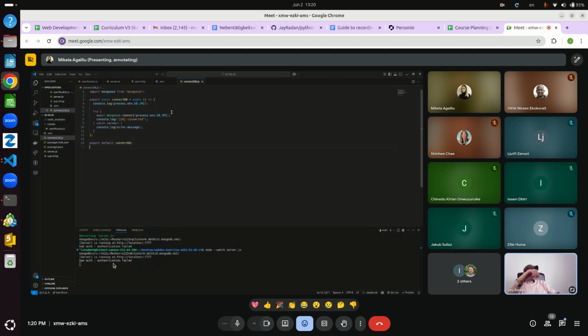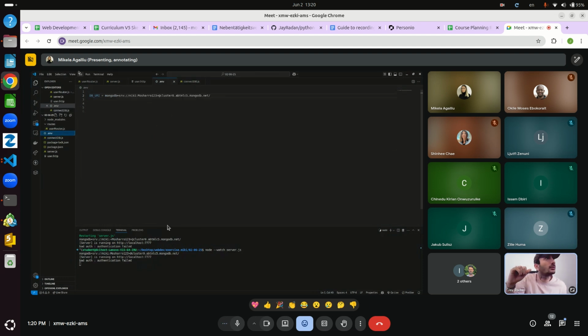So this means your DB URI link, the connection string, one of them is wrong, either the password or the username. Can you see your .env? You have Mickey as a username and a password of 123. Is the greater than sign... No, I forgot. Yeah. So let's save and give it a try. You have to stop and rerun it again.